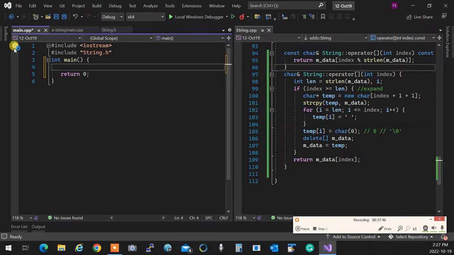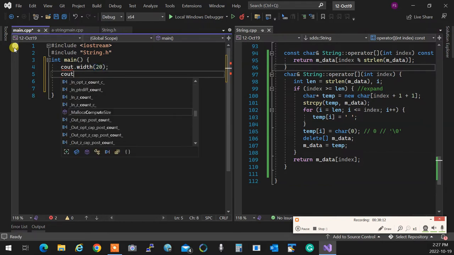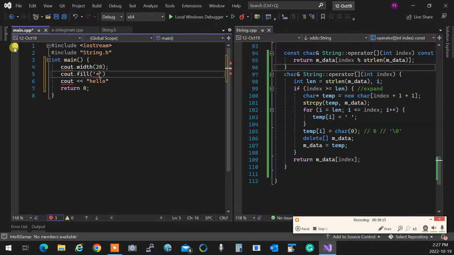So now, what do I do? I'm going to say over here, cout, hello, and I'm going to make my cout print this thing with the width of, say, 20, and cout.fill with asterisks, and make sure it is, say, left justified.